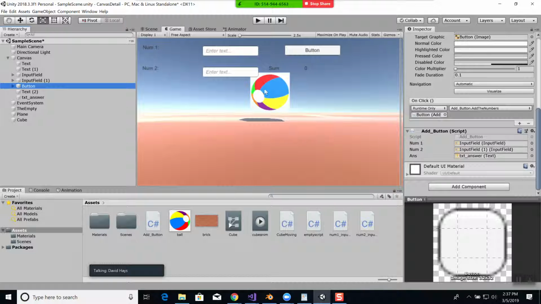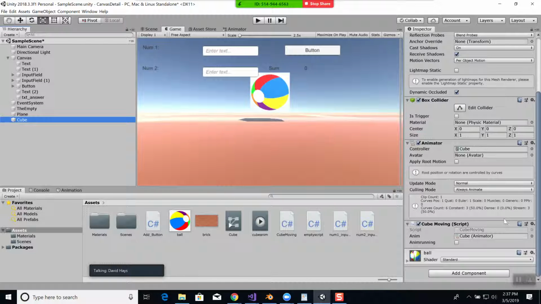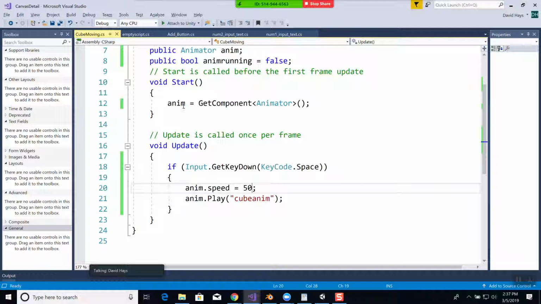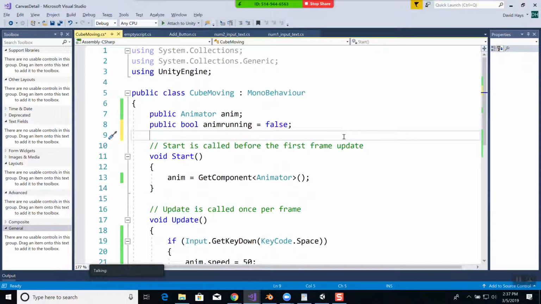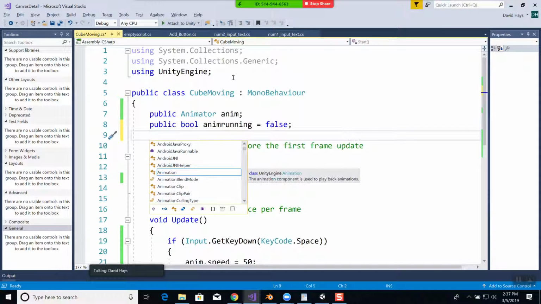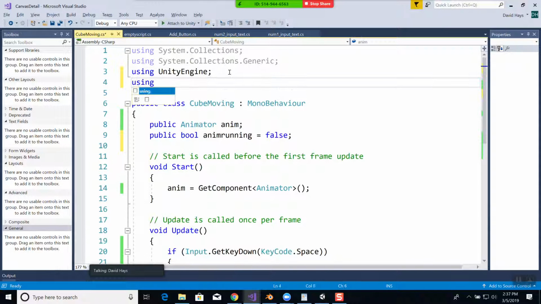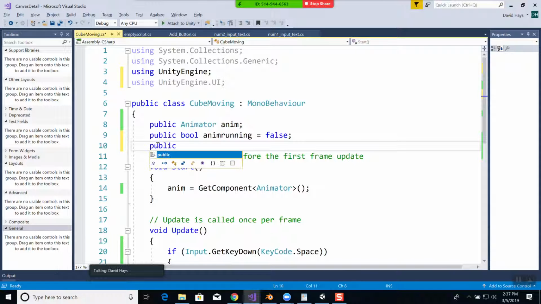Well, on our cube here, we can do the same thing. We got our code down here, cube moving, which is over here. And up here, I can access public. I can not access it because I haven't brought in the library yet. Library files, user interface.